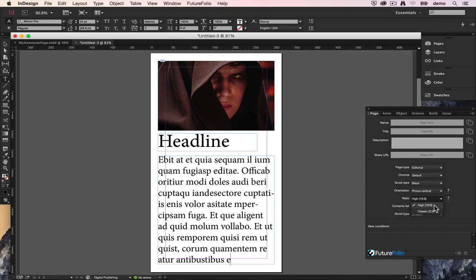If we were designing for iPhone 5 or iPhone 6 aspect ratio, which is what we're doing here, we'll leave that as high. Rest assured that whatever you select here, it will display just fine on a user's device. Future Folio will deal with that. This is telling Future Folio what display you're intending your content for, and it will letterbox or pillar box appropriately according to what the user's device is that they're viewing it on at the time. So let's save this document.